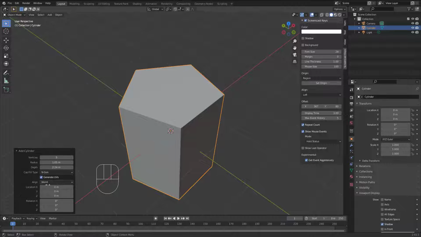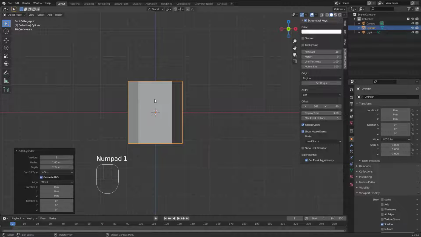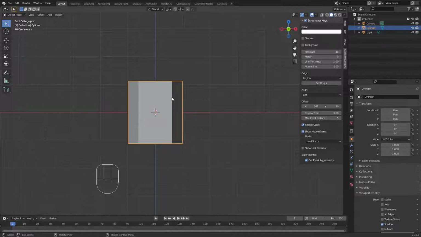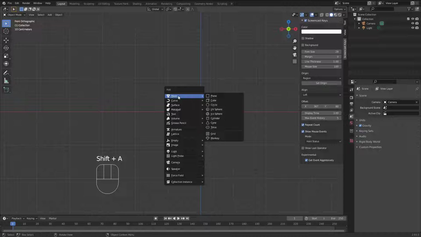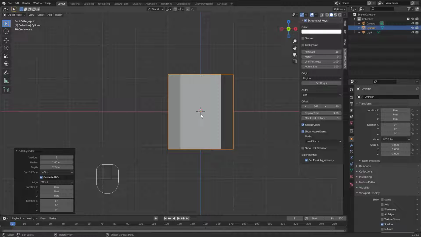And we have other options like location, rotation, and align, where you want to align it. If you want to understand what align means, for example, if I go to the front view, you can hit number 1 on the numpad. So now I am in the front view. I'm going to delete this cylinder just to explain something. So hit Shift A to add, go to the mesh and choose cylinder. So now I have the same cylinder.